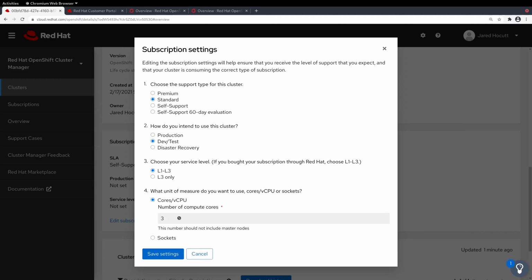Now, when I hovered over with my mouse here, you'll notice that this is not an editable field. And that is because OpenShift itself is actually reporting this information to OpenShift Cluster Manager for me. And we'll show an example here in a minute where that number automatically updates itself as you scale out the cluster. So for option 4, I will also leave it at its default.